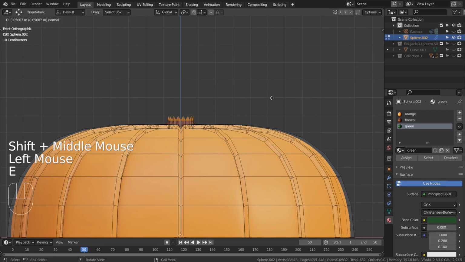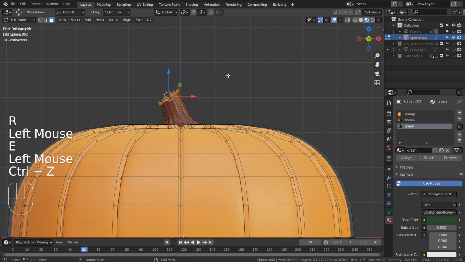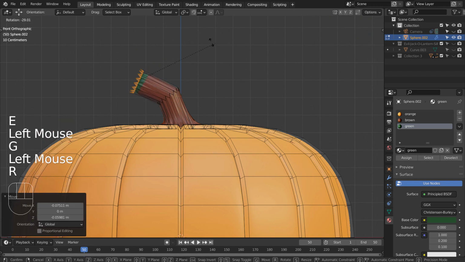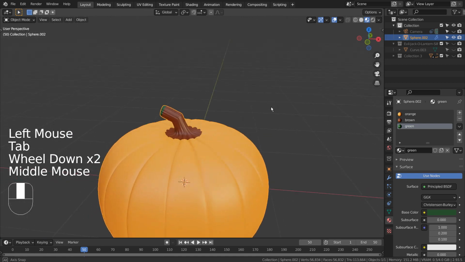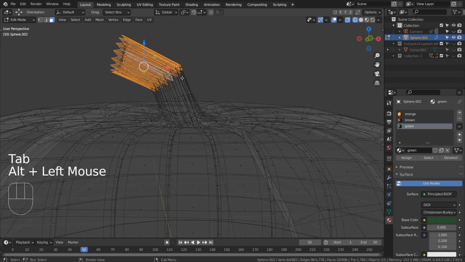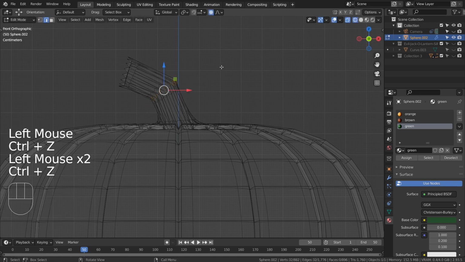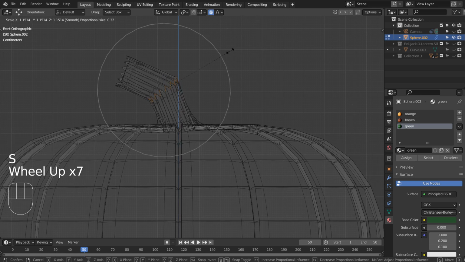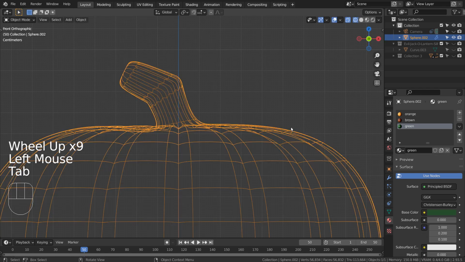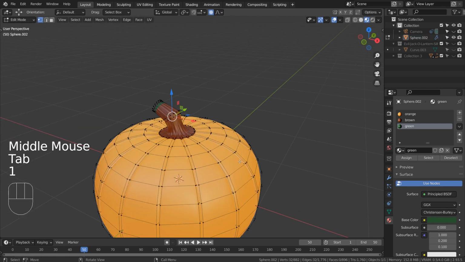E to extrude. Let's select the middle edge loop and scale it proportionally a little bit. Finally, let's randomly select the vertices like this and scale them proportionally.